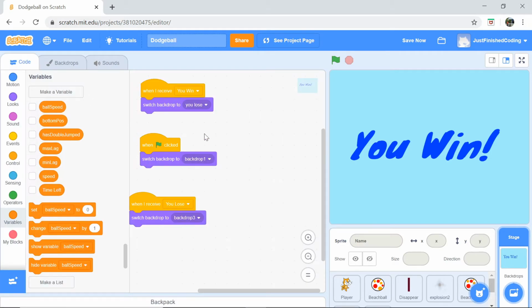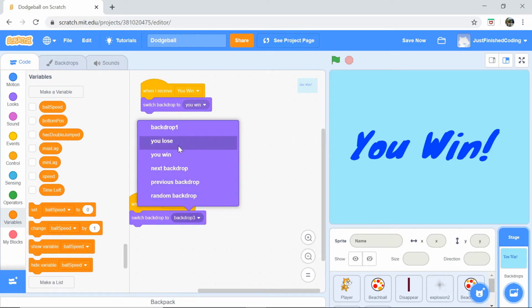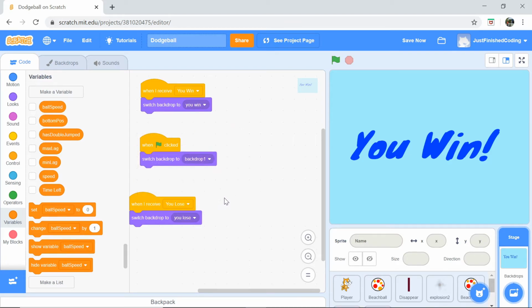And now head over to your backdrops code. And now when I receive you win, we want to switch backdrop to you win. When the green flag is clicked, we switch backdrop to backdrop 1. And when I receive you lose, you switch the backdrop to you lose. Kind of pretty straightforward. Basically it switches to the right backdrop at the right time.